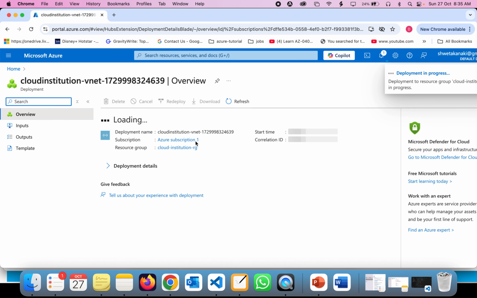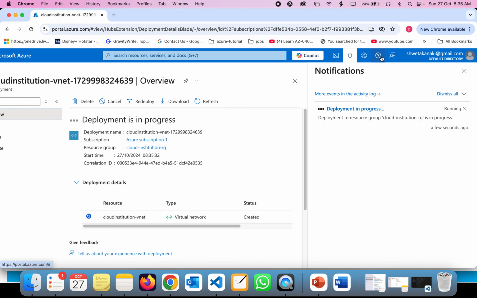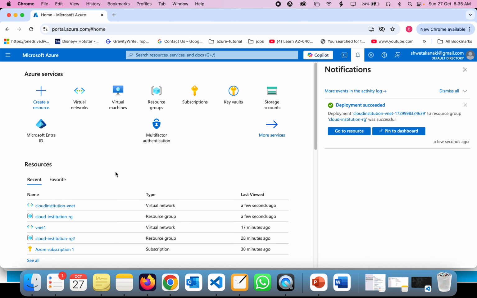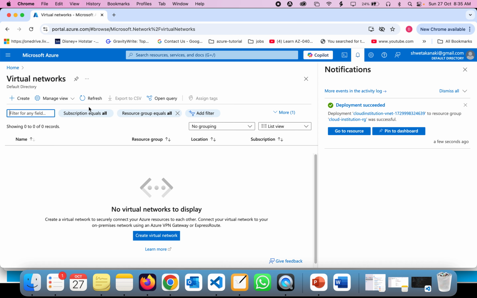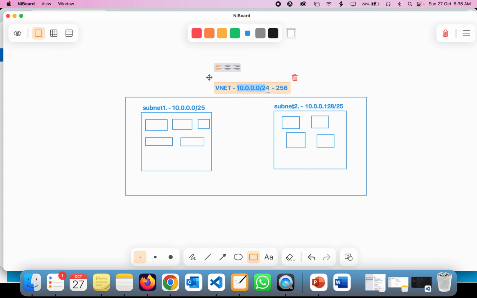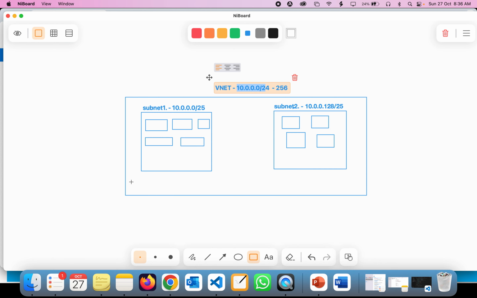Okay, the deployment is in progress. It should be done in a fraction of a second. Okay, this is successful. Now you can go back, go under virtual networks, and refresh it. We have created a virtual network, a VNet, which has the range 10.0.0.0/24.